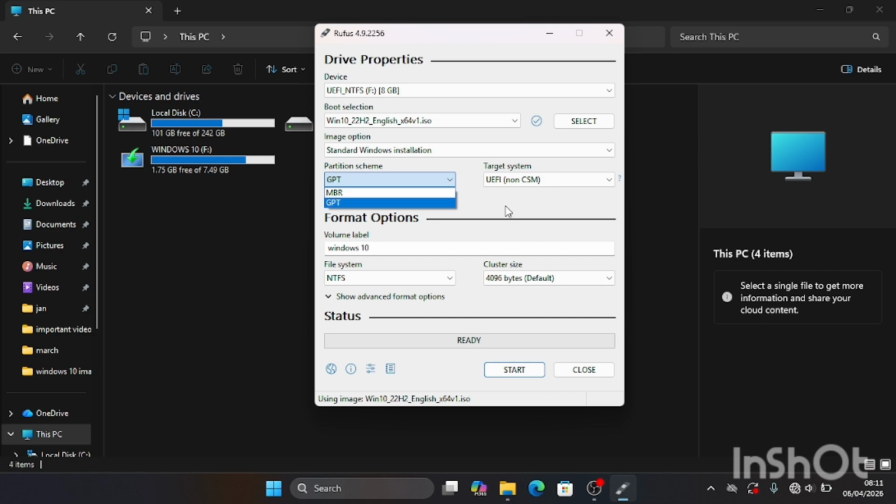Once you're done choosing the partition scheme and everything is set right, the next thing to do is to click on start and the process will begin. But mine is already a bootable USB drive of Windows 10, so I won't click there because it won't happen. So if you wanna create a bootable USB drive, that's how the process is done.